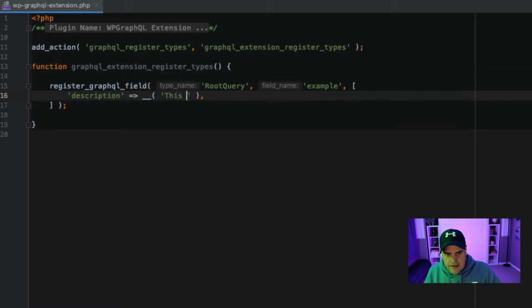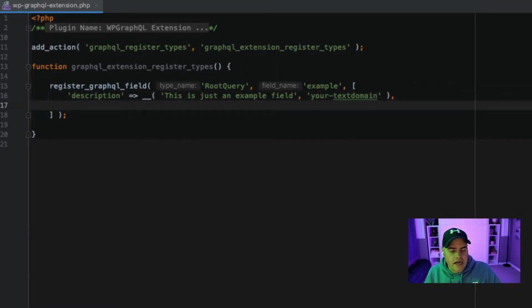So I'm going to say this is just an example field. And if your plugin was set up for translations, you would have your text domain. So you can have this description. And that's optional. You don't have to have a description, but it is best practice. And I'll show you in a second where that shows up. And then the next field is the type. So this is the type of data that your field will return when the user asks for it. So in our case, we are going to return a string. So we are going to declare that the example field on the root query type will return a string.